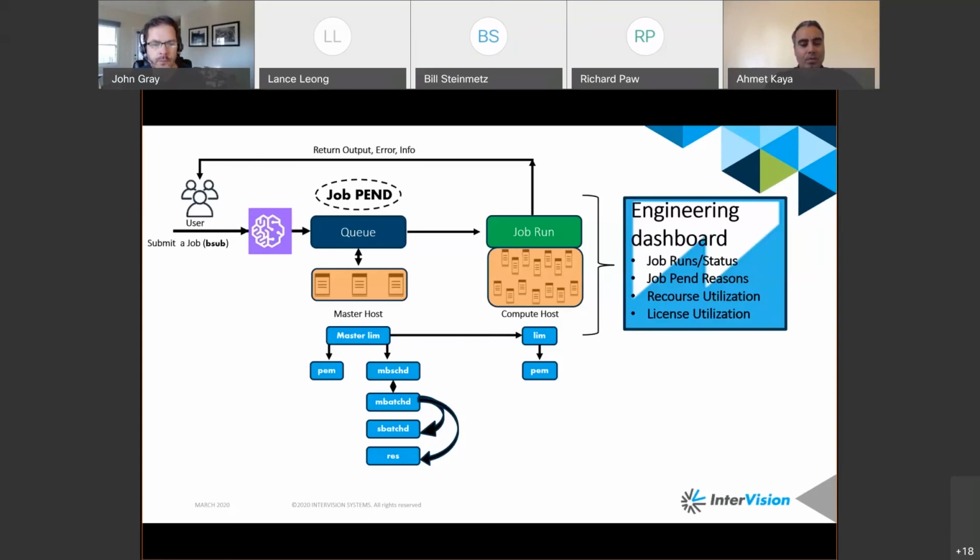So what we are doing is collecting pending information from the master host, and LSF is also providing information from the master host and from the compute host: job resource utilization information, and job host information, like how much resource is available and how much maximum CPU and maximum memory is available, and license information too.